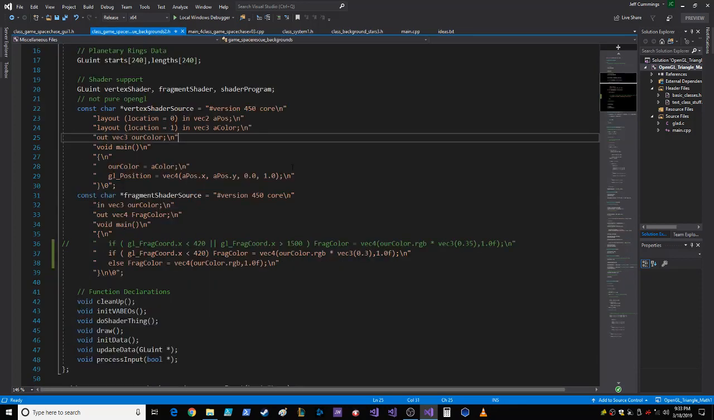Okay, that's just your planetary rings, and you might recognize the code here. We set up the data for the multi-draw arrays command, which needs 2 arrays to draw the graphics. Here's the vertex shader, very simple. Position, color.